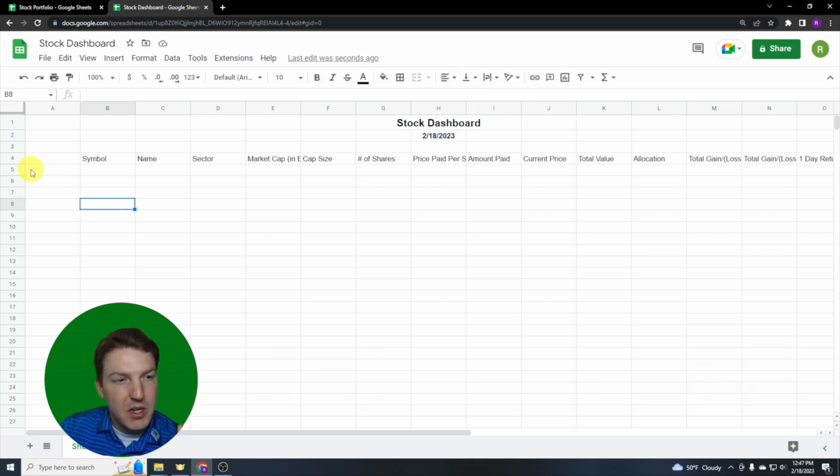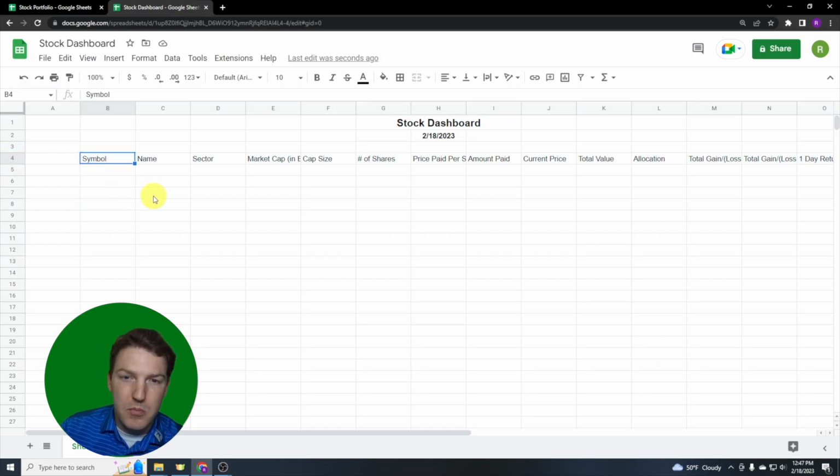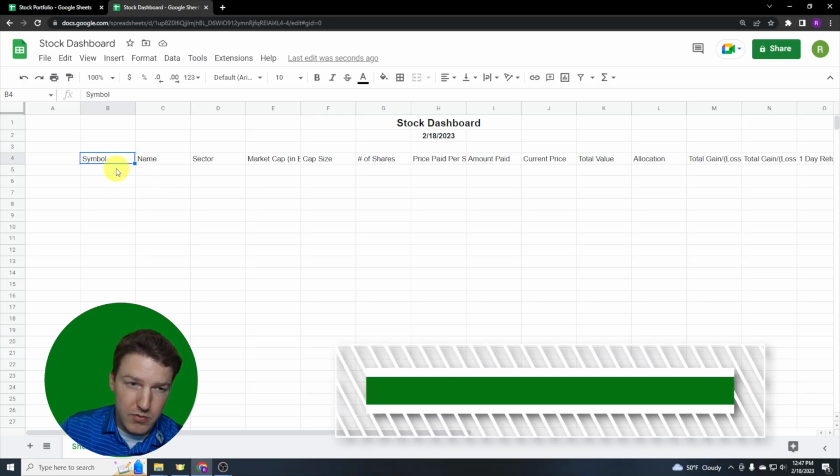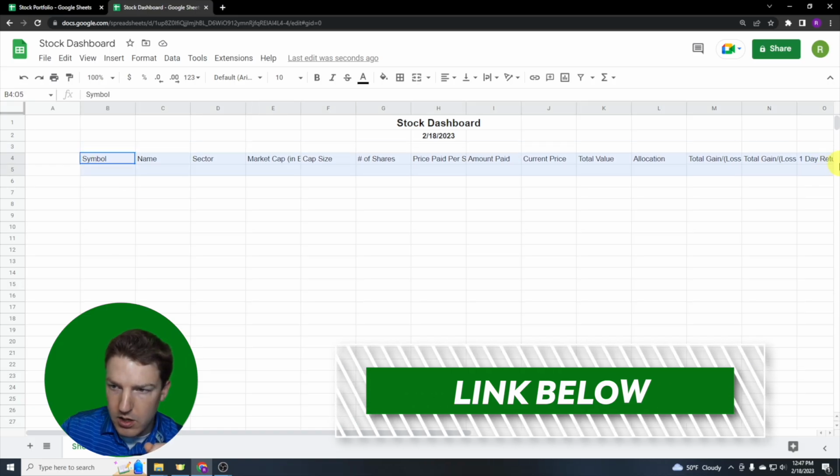I have taken the liberty to paste in these column headers in row 4. Don't worry about what all of them mean right now, but we're going to get to that later on. If you don't want to type all these in, you can feel free to purchase the file that I'm creating in this video in the link in the description, but for now I'm going to highlight all these rows.